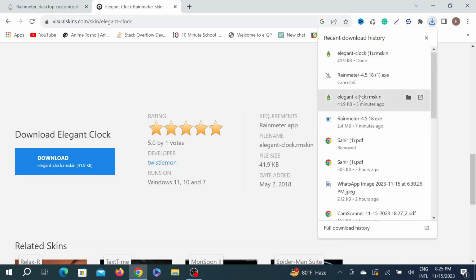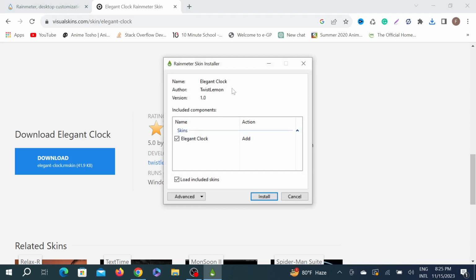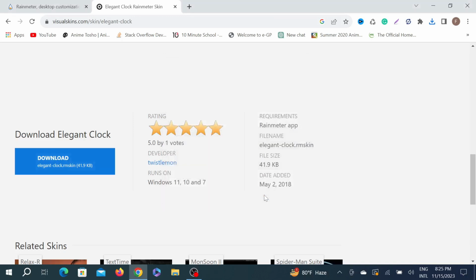And now double click it here to install. After you double click it, you can see this window. Just make sure to select this one and select install. And as you can see, it's installed.